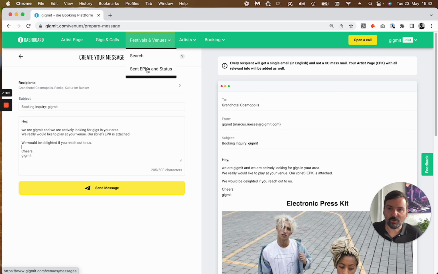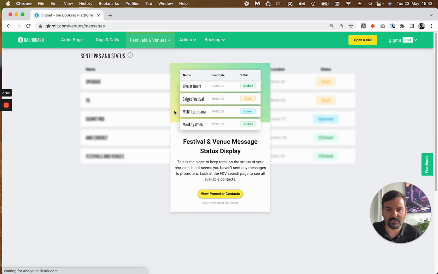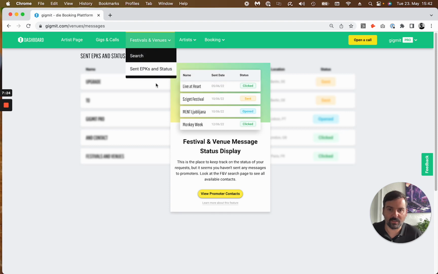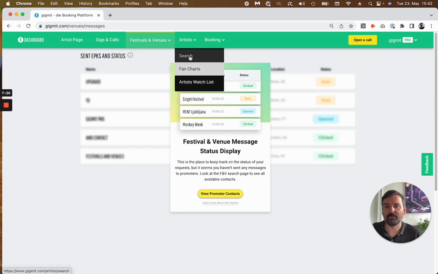And what is even more exciting is the send EPK status. Obviously with my dummy profile, I didn't send anything, but you see here who has clicked, who has opened, where it has been sent and so on. You get all the feedback, all the stats. This is a pro feature though, I want to tell you, but it's definitely worth it because you have thousands of venues and festivals in your area. So it makes total sense and it's increasing all the time. So yeah, I recommend going for it and using that.